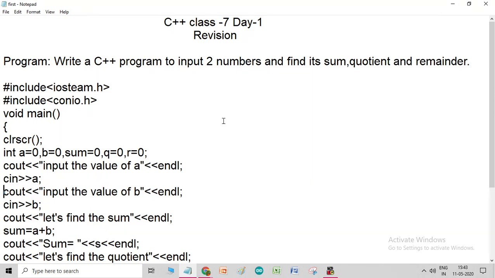In the previous class, you have learned about C++, you have used different operators and also cin and cout statements. Today, as a revision, we will take one example and also learn one more arithmetic operator to solve our program.